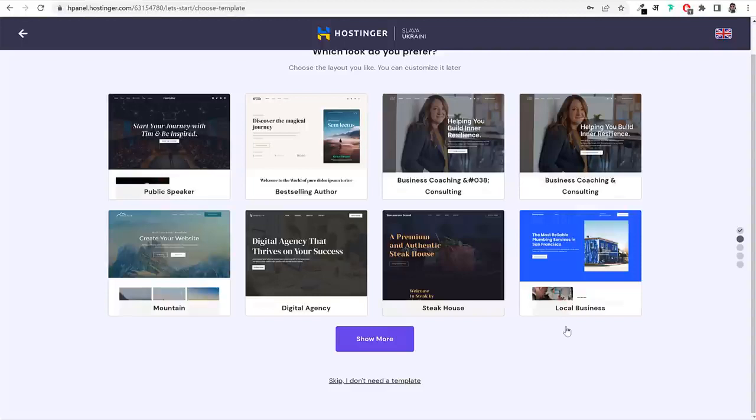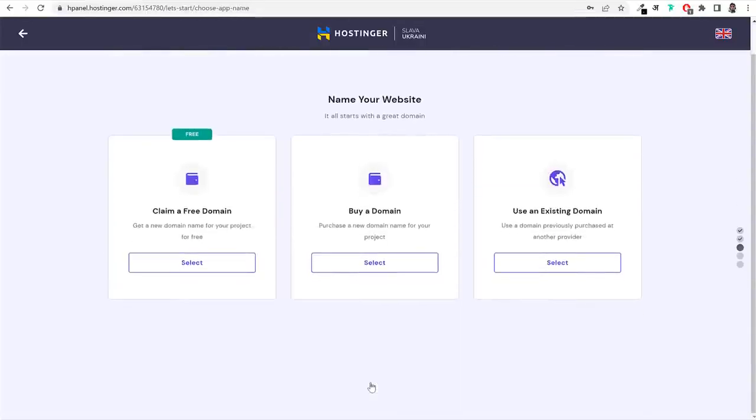We don't want this thing, so we'll again skip this thing. So to skip this section as well, you can click on this skip link at the very bottom. Skip, I don't need a template. Click on this thing. Now as I said earlier, with this package, you are getting a free domain name. So whatever domain name you want to register for free, you can select the first option.